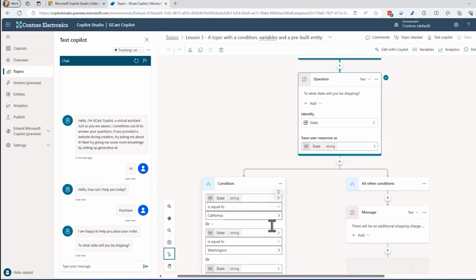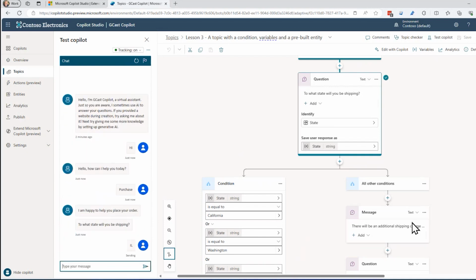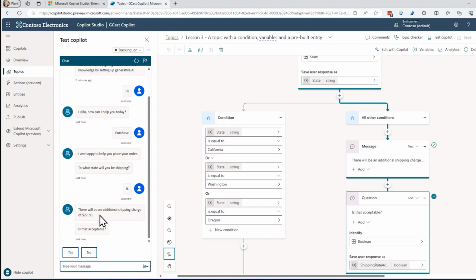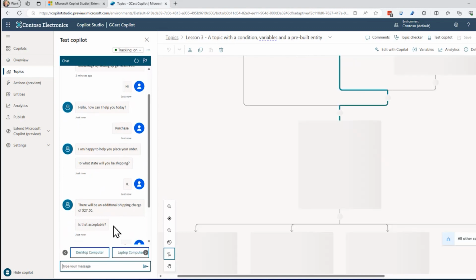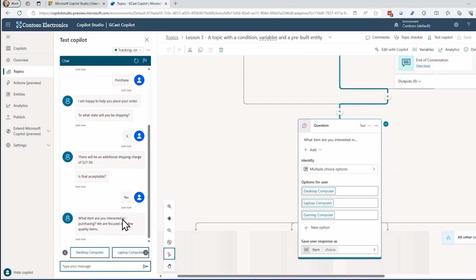And remember, if I say California, Washington, or Oregon, it'll go straight through. But if I give another state, I happen to live in Illinois, so I'll say Illinois, then it'll go down this path to the right. And it'll say, will there be additional shipping charges? $27.50. Is that acceptable? There's a Boolean response. I'll say, yeah, that's fine. $27.50. I'm totally rich. And then ask me, what do you want to buy?